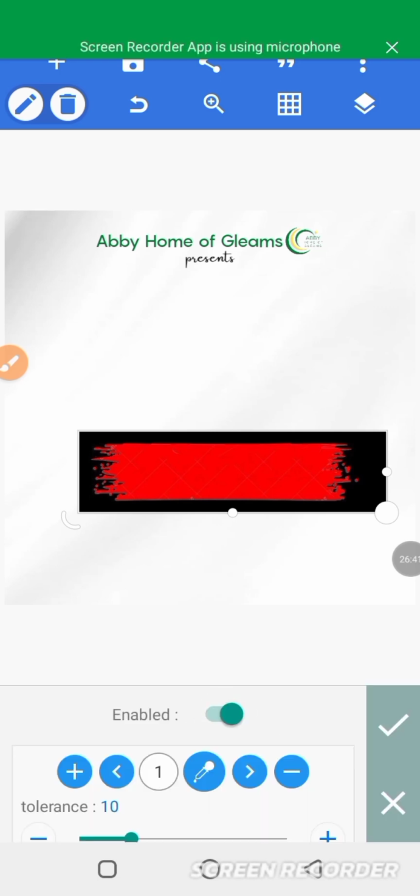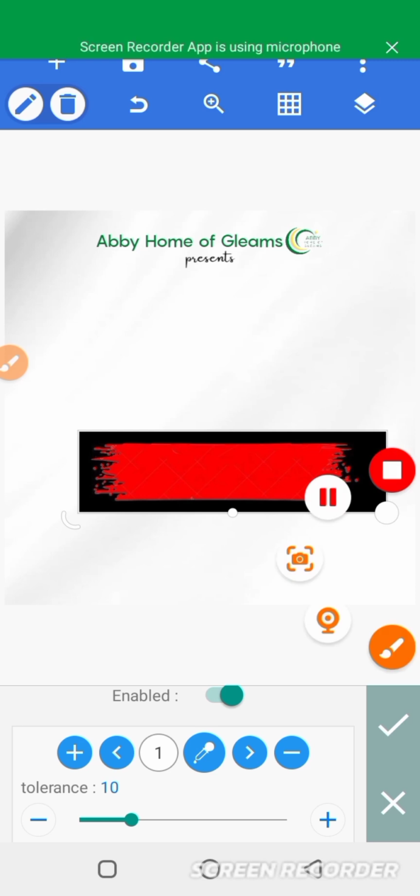You see, it being the black background, it is a white background. The moment you enable it, the white background will disappear. But because it is in another color that is different from white, it won't disappear. Any other color that is different from white will not disappear. So once you do that, you will enable it.